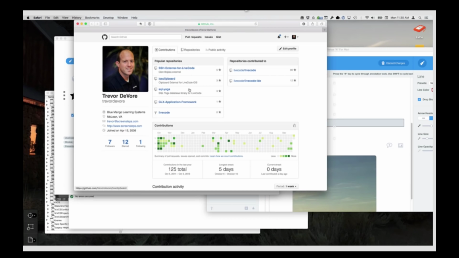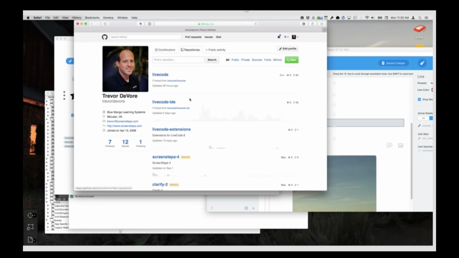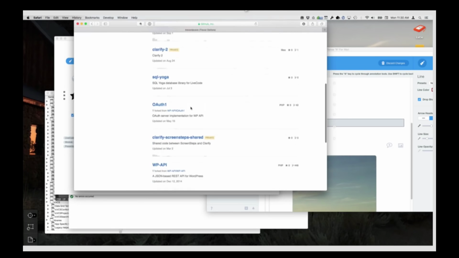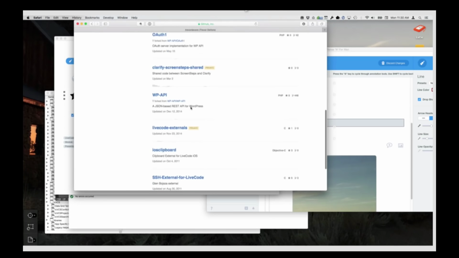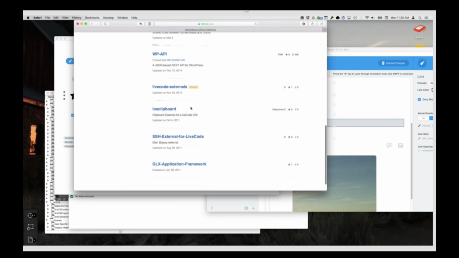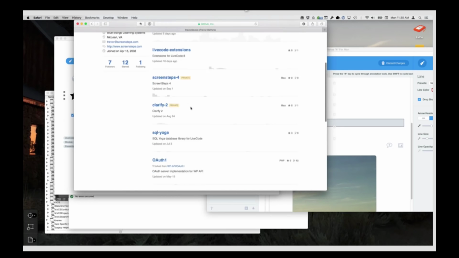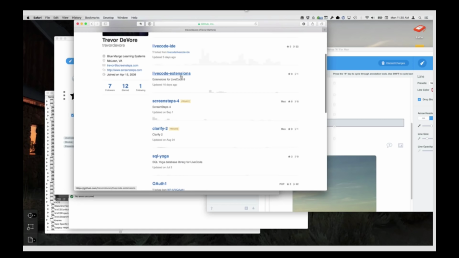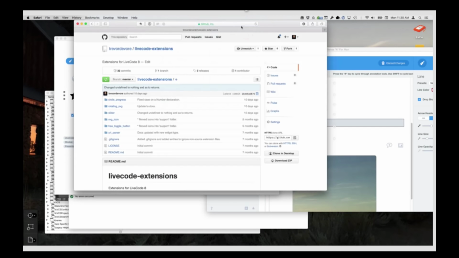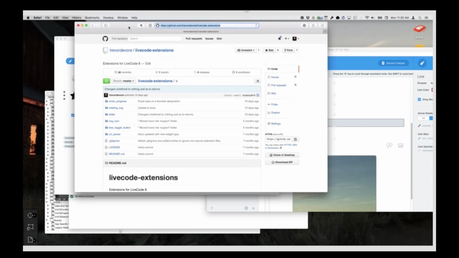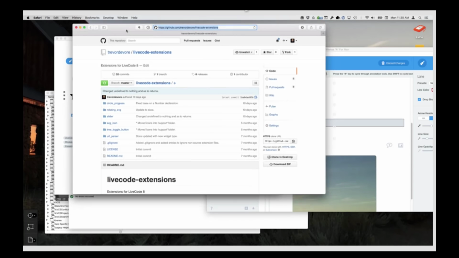If you go to GitHub, Trevor DeVore, I have LiveCode. Let's see, I think it's LC modules. No, LiveCode extensions. There we go. So it's Trevor DeVore. Paste this into the chat. I don't know if that's clickable or not for you, but this is where I have widgets that I think this is public.